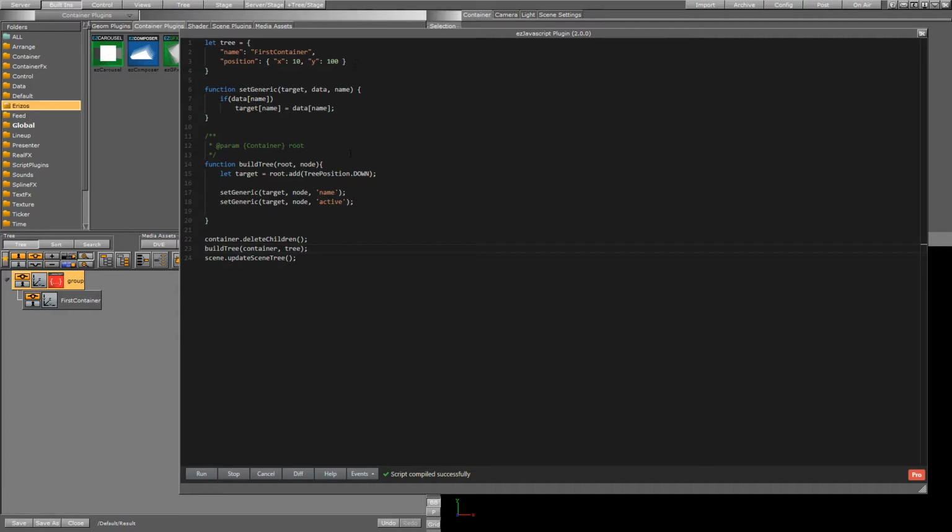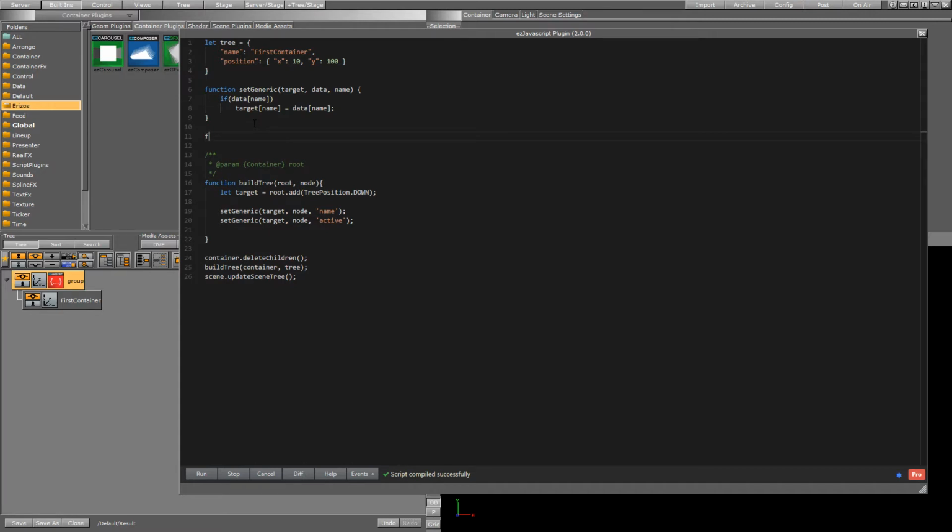Great. So the next thing we want to do is be able to set the position properties of that container. For this, I'm going to create another function, and I'm going to call this set vertex, because position properties in Viz are vertexes, which are 3 numbers. So I'm going to just add the Z property to my JSON definition over here. I'm just going to set the Z position to 0. And in the set vertex, I'm going to pass it the target and the data.